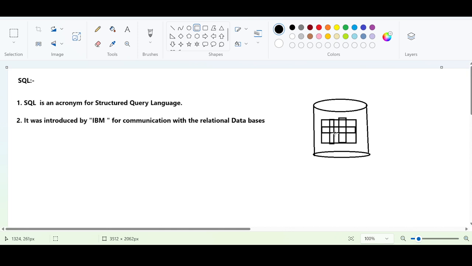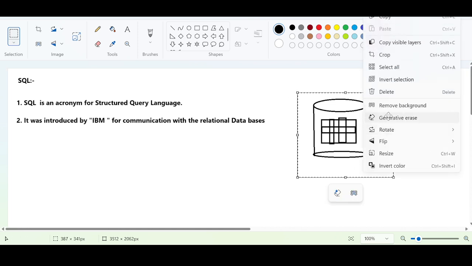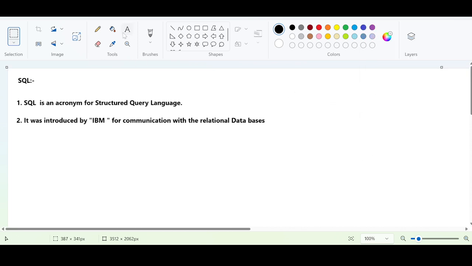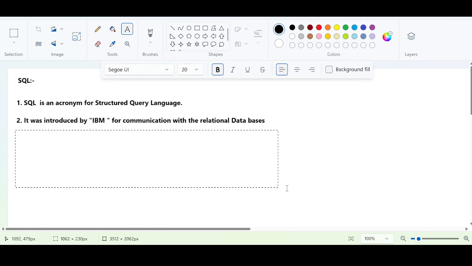If you use a table, you will not face any issues like data inconsistency, data latency, or what we call redundancy. We have seen these things while learning Oracle in the beginning of the sessions. Everything will be shown in the form of tables. That's why it was introduced by IBM for communication with the relational database. And the third point is that initially the name of the language was given as SEQUEL.